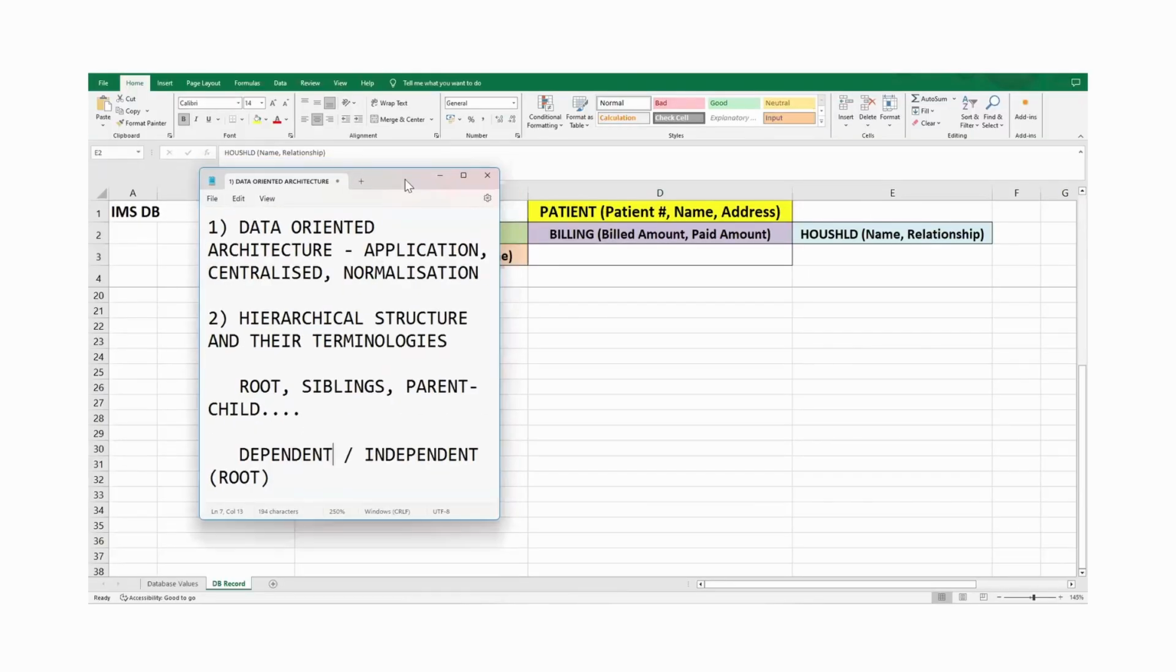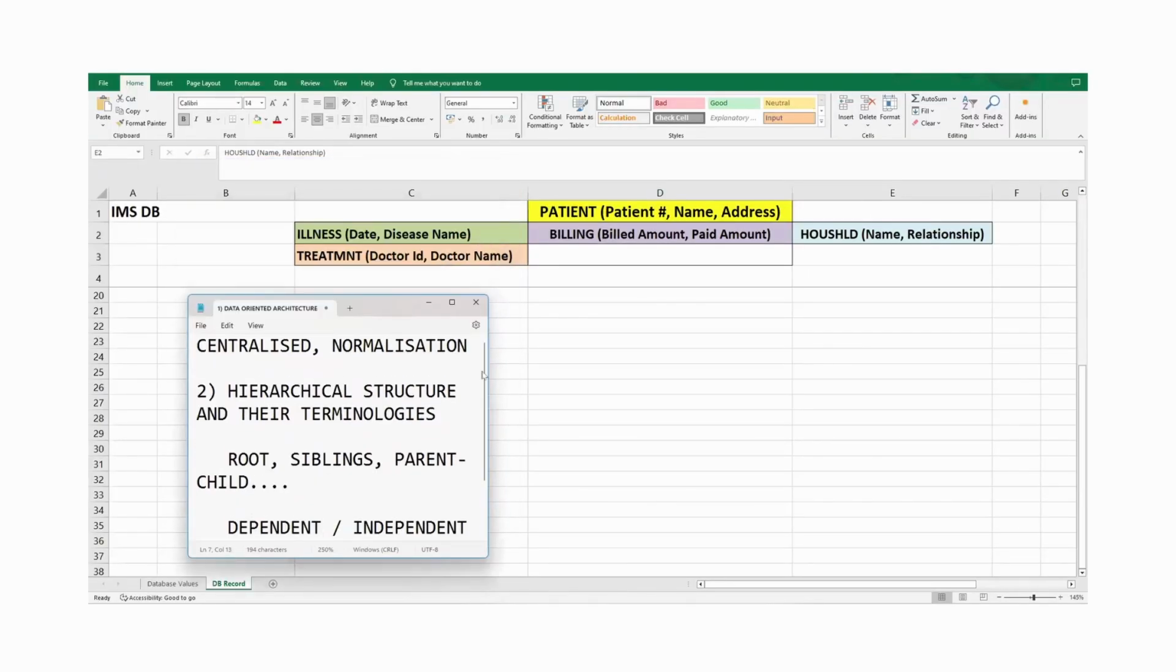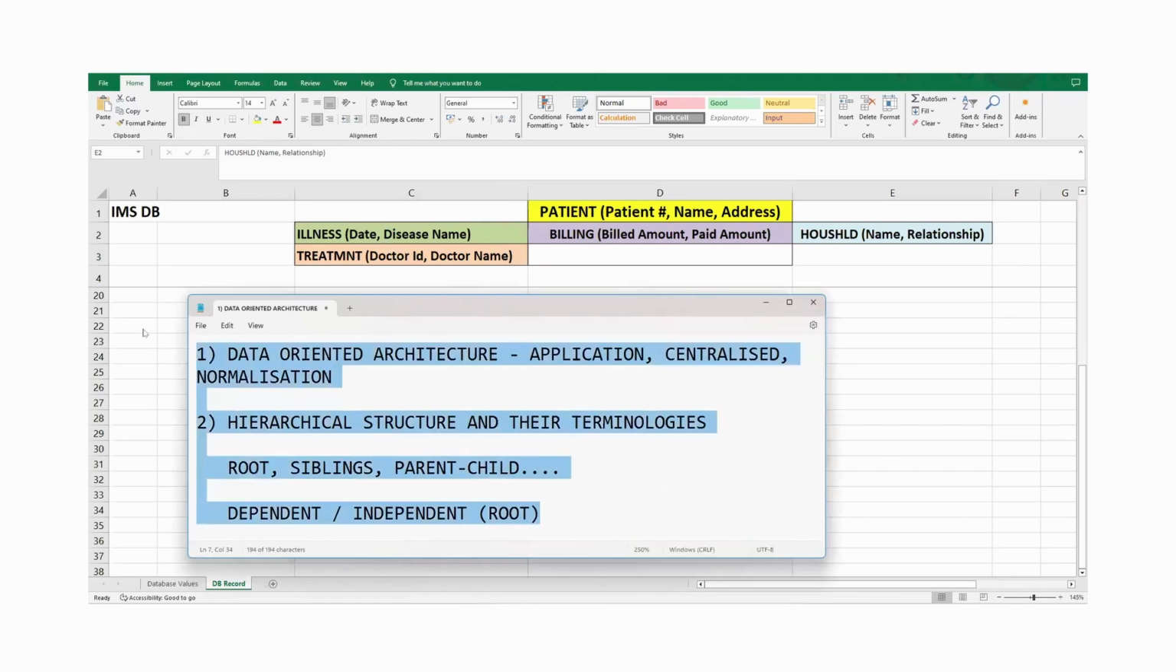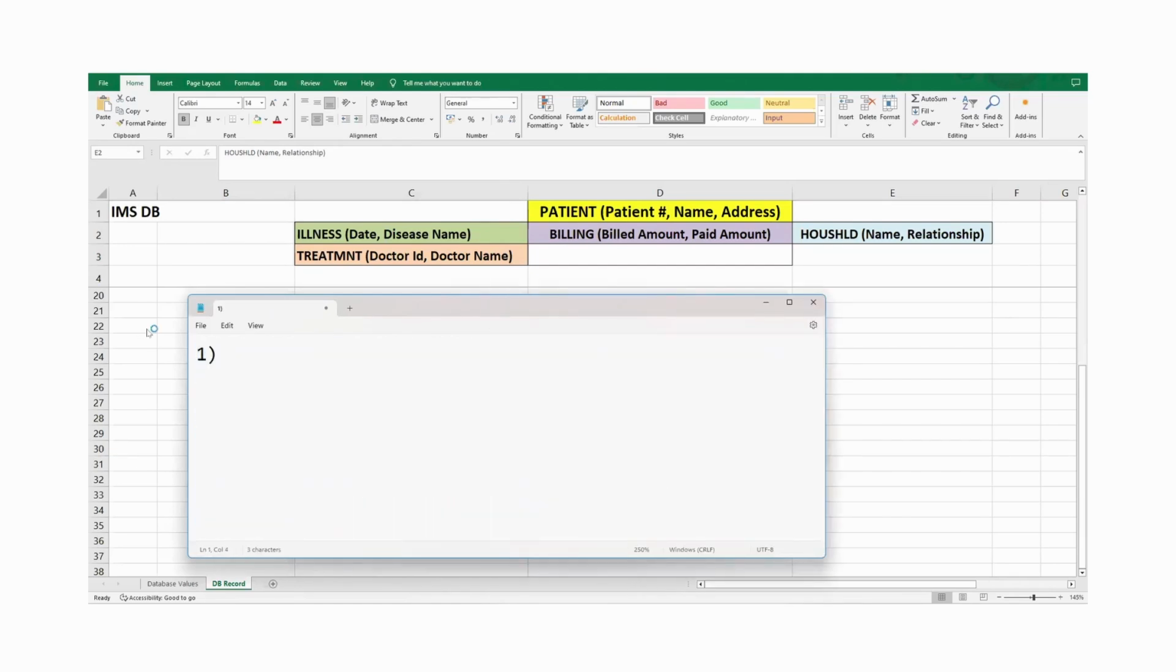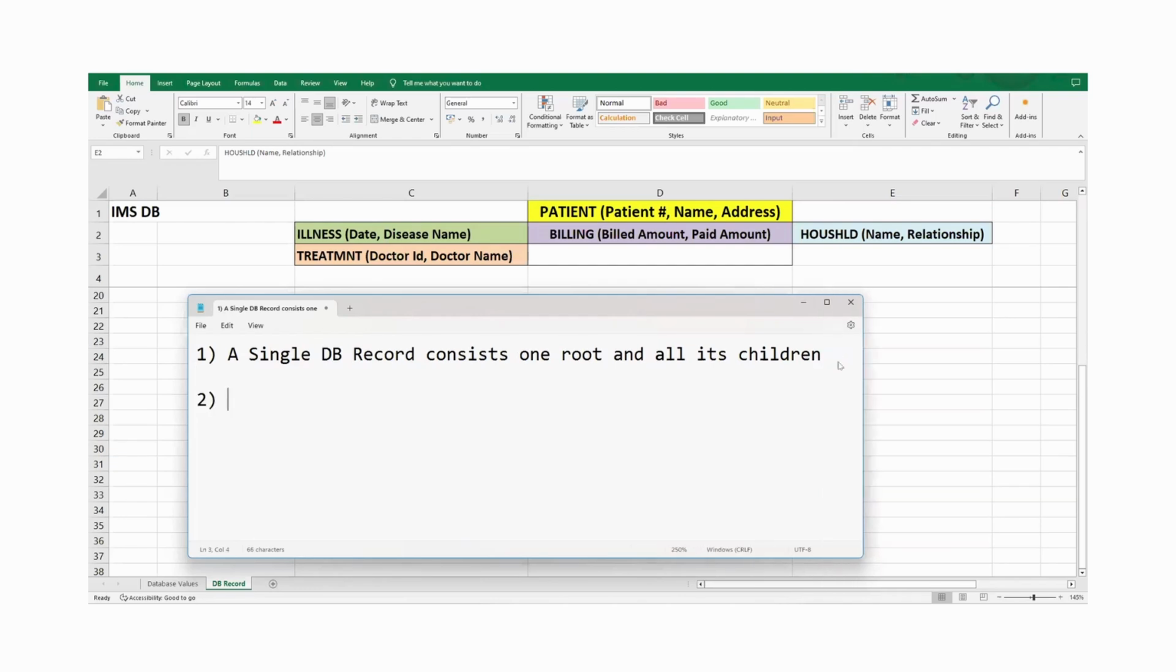Okay, for example, there are some rules in IMS DB. Rules are: a database record consists of one root segment and all its children. A single database record consists of one root segment and all its children. Okay, I'll complete, then you can ask me questions.